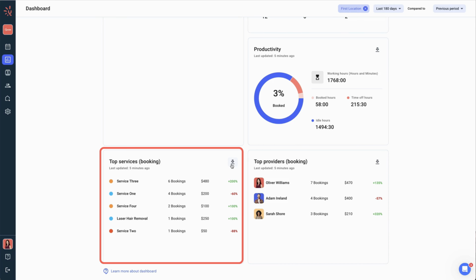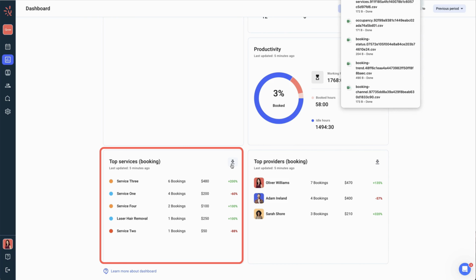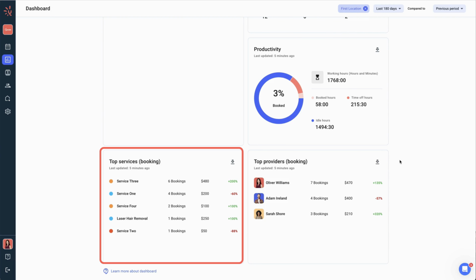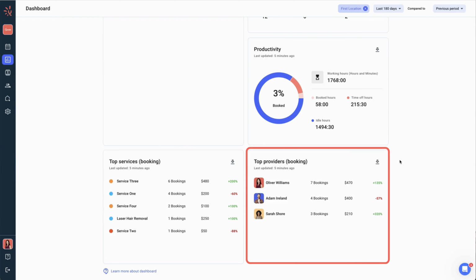And moving on from productivity, the second last report available is the top services booking report. This report has a download button also available on the top right corner. And finally, we can move on to the top providers report. So in this section, all providers with booking will be included, but only the top five providers will be shown.